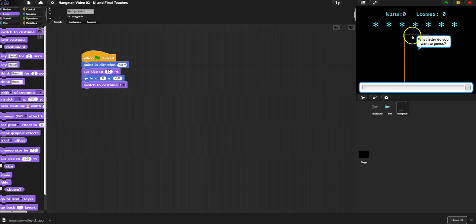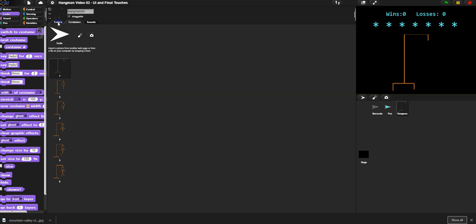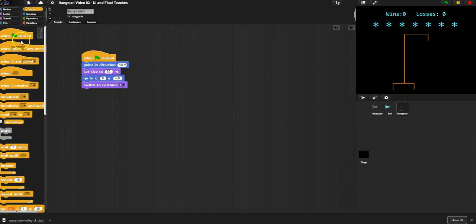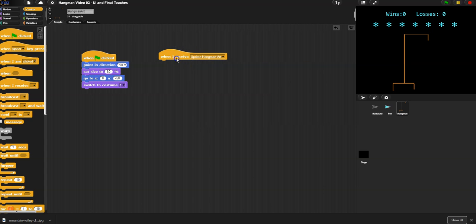What letter do you want? Oh, that's weird. It kind of cut off a little bit. I'm going to get rid of that. And so now I just want to go over to here. Nope, not there. And what I want to do is I'm going to add another when I receive. So I'm going to say update Hangman art. And that's going to be the method I call.